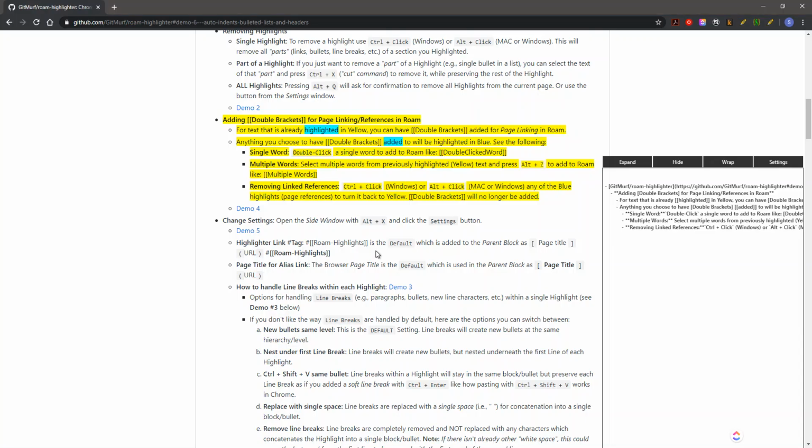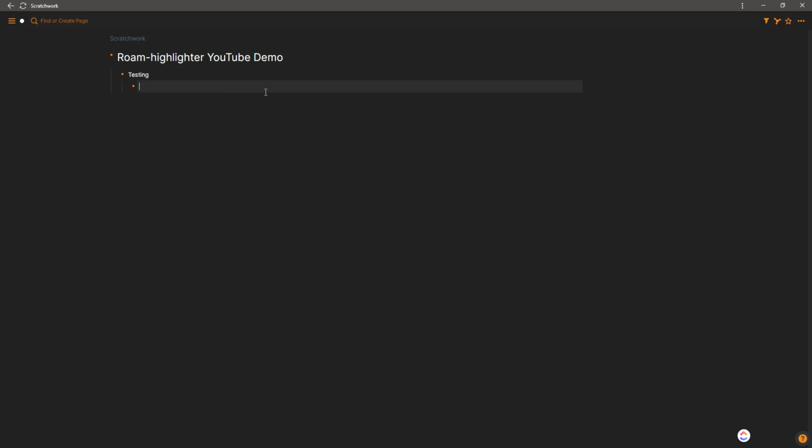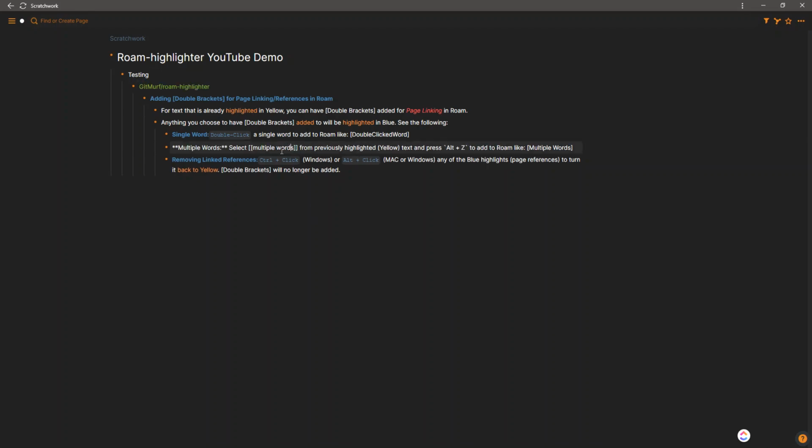Okay. The other option is we can do multi-words. So let's say we wanted to do these words here. You select multiple words and then you go ahead and hit Alt plus Z. Z is in zebra. And now two words are going to be highlighted together as one page link. So if we did that, let's say a few words there. Now, note, you can also do that with a single word. You can do that, but it's obviously much easier just to double click. So if we go in here, there you go, multiple words, back to yellow. So that's for Roam page linking.